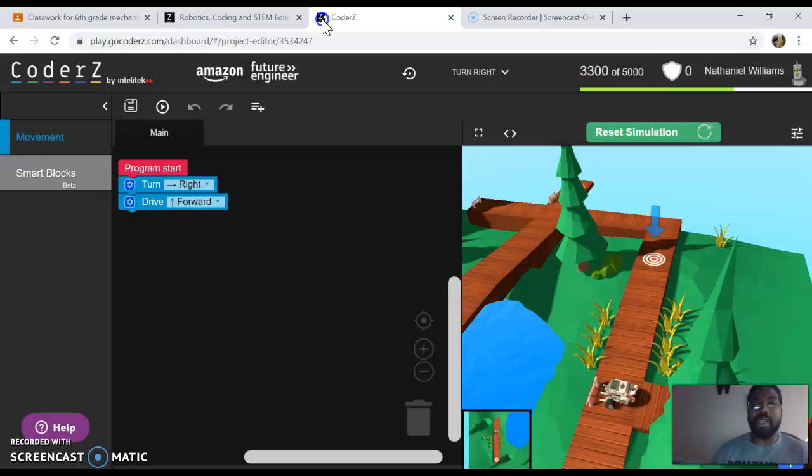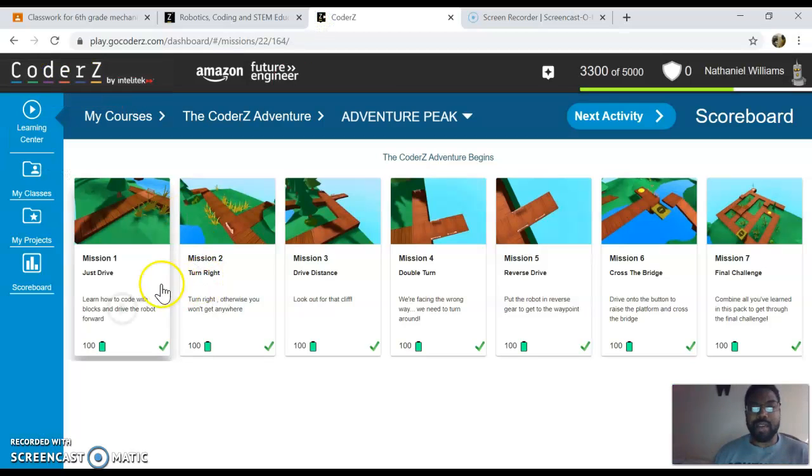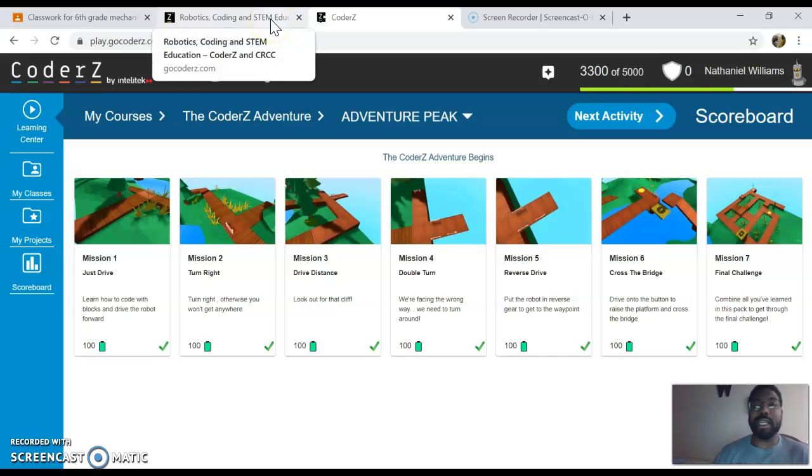Our goal today is for us to finish up at Adventure Peak. Everybody should be able to do that. Mission 1, 2, 3, 4, 5, 6, 7. It's similar to what we did when we were doing programming in the classroom, just a little bit different because we're using blocks. So knock this out. And if you have any questions, post them in the comments and I'll be happy to help you out in any way I can.